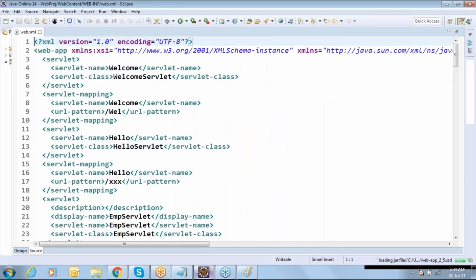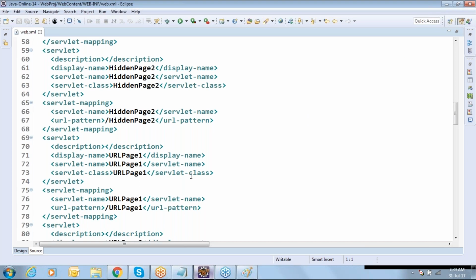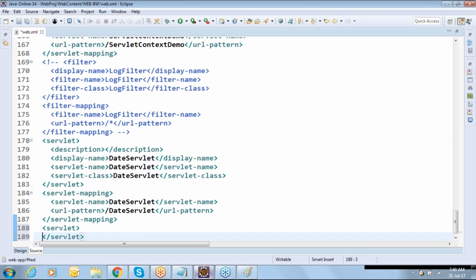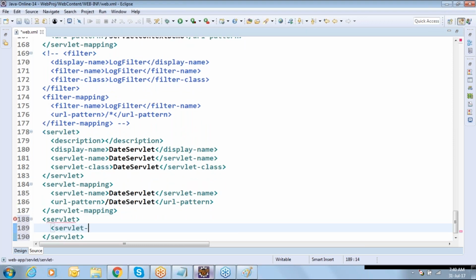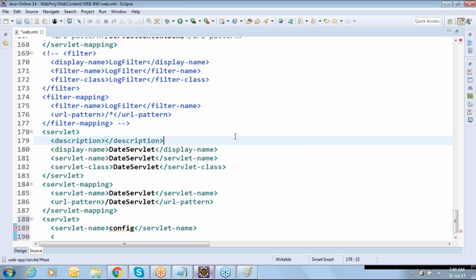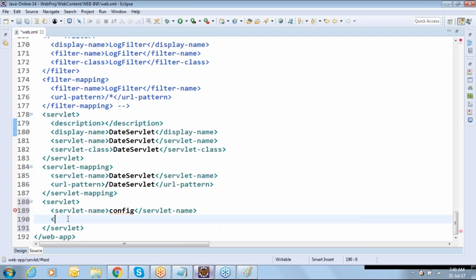Here is how to send the data to a particular JSP. Just add some piece of code in between web.xml, like this. Servlet name, we are saying config, your wish. Then here we have to connect to a JSP page. We have to connect to what? A JSP page. So here we have to say JSP file, because there is no servlet class.